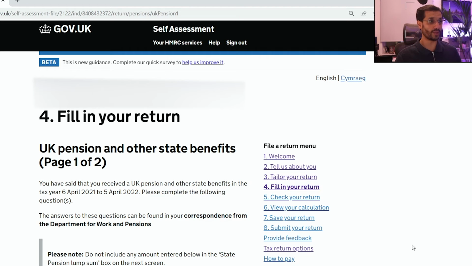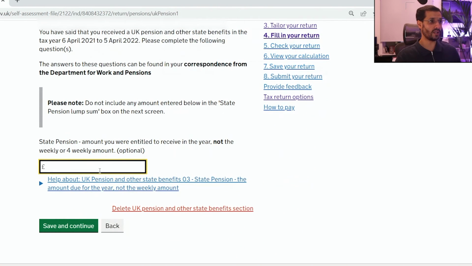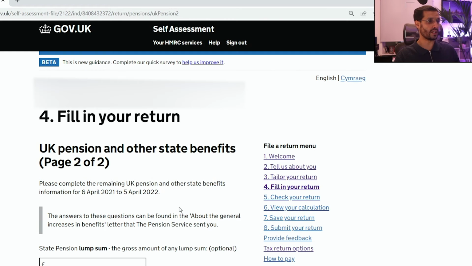Okay, on to the UK pension and other state benefits page here. Let's scroll down. If you're entitled to a state pension, you'd enter the amount there. Normally HMRC know this information. In fact, they do know this information. So if you did receive one, the number would be auto-completed there. Let's go on to the next section.